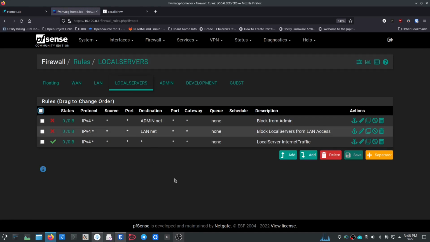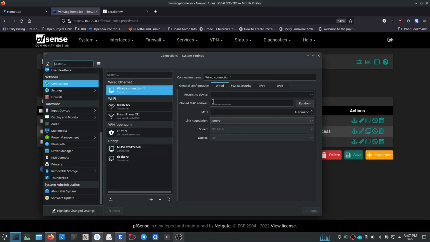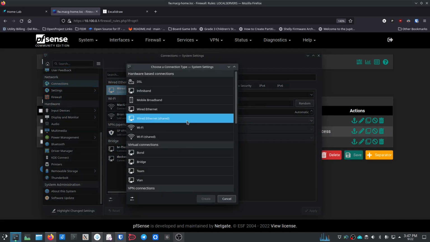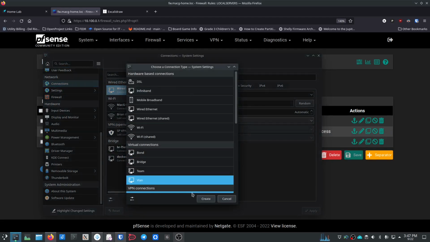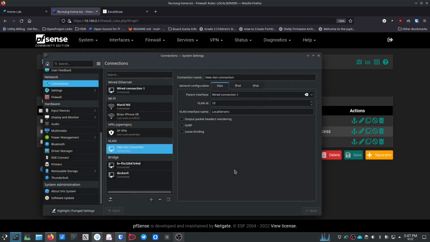Now, if you want to test this, you need a way to connect to your VLAN. That's a little bit more of an in-depth topic, but I can do this on my Linux machine right here. I'm going to go to the configuration for my network, and I'm going to jump down here to add. I'm going to select a VLAN and hit create. I'm just going to tell it the parent interface is my wired internet connection. And the VLAN I want to connect to is 10. That's my local server's VLAN network. And then the VLAN name, I'm just going to call this local servers. And then the rest of this is good. I'm just going to hit save.